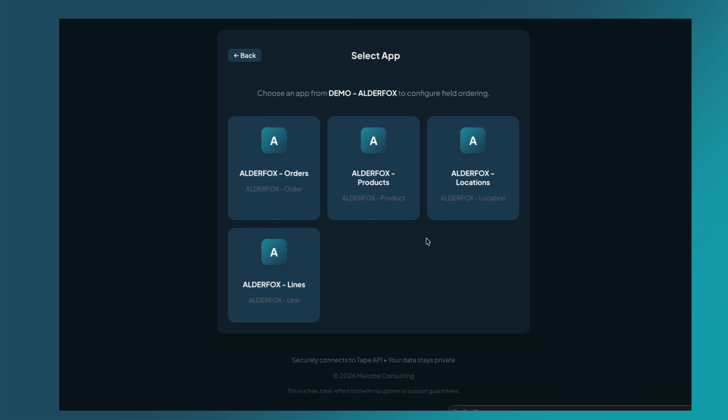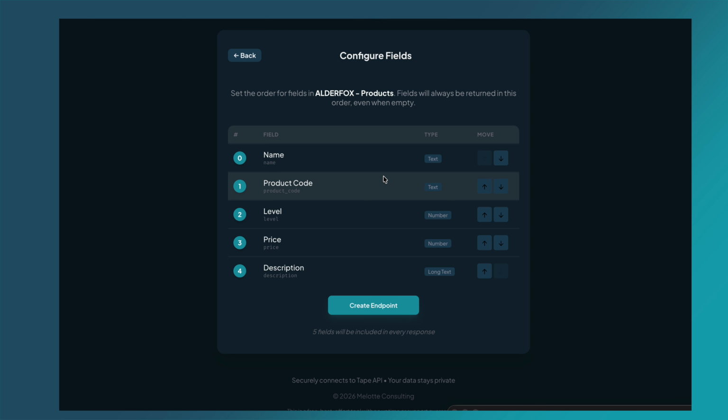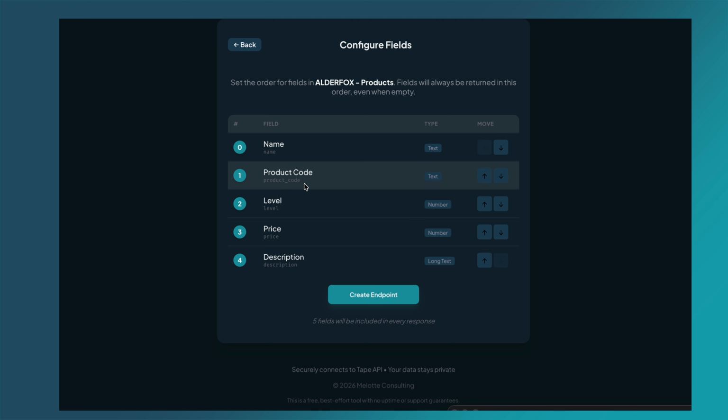Once you are in with the apps, you can select an app, and that then displays all of the fields which are within the app. From there you set your order that you wish them to be in your API call. You can just use the arrows to move up and down. Once that order is set, then any time you call the API, those fields will always be delivered in that order. And if they're empty, then you will still get the field, but it will say null.